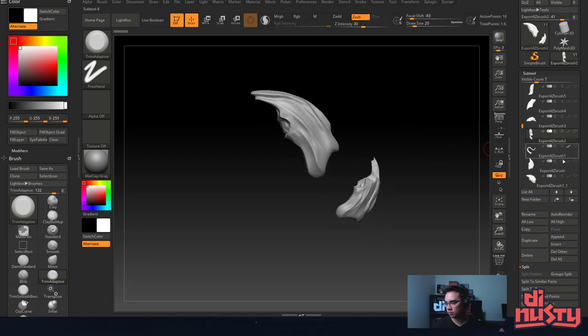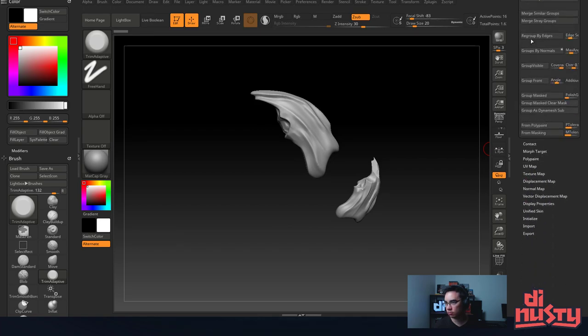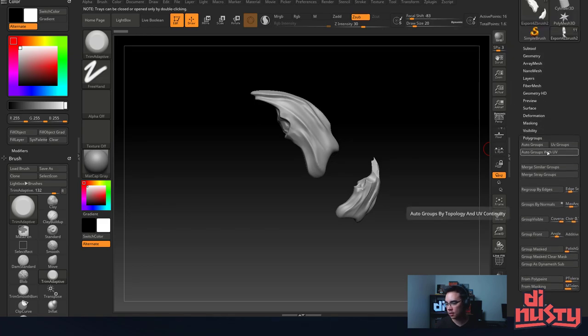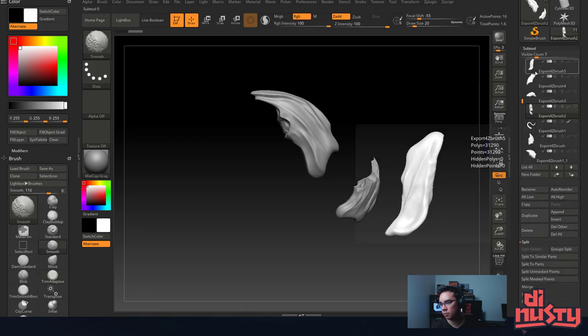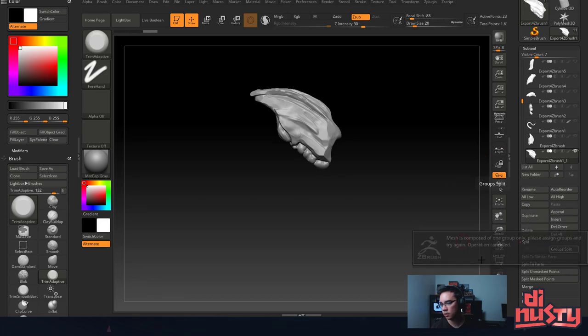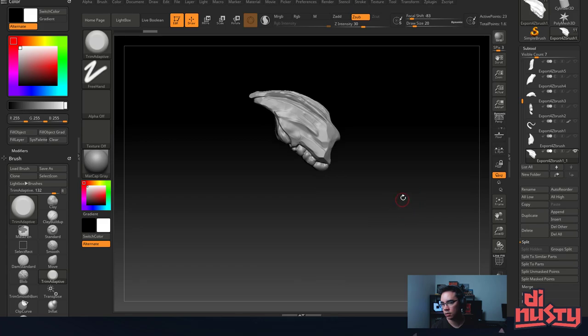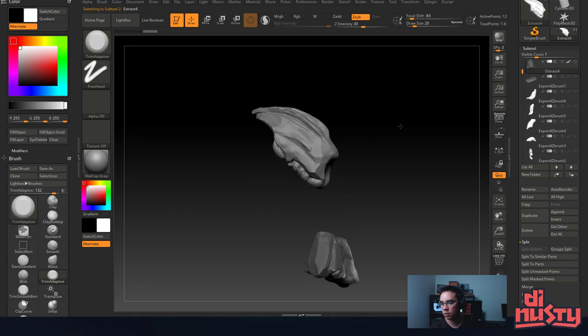Let's see here. Polygroups. Oh, I always forget that you can shift click these. If you shift click a submenu, you can multi open. You can see, and it doesn't hop around either. Auto group, subtool, group split. I'm like, what the hell just happened?